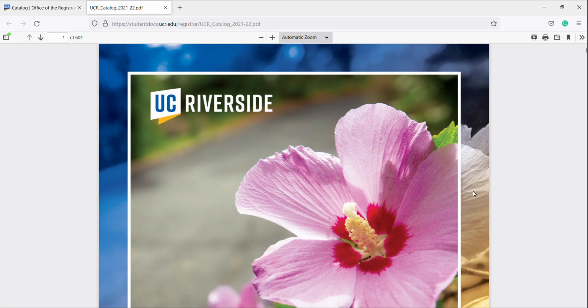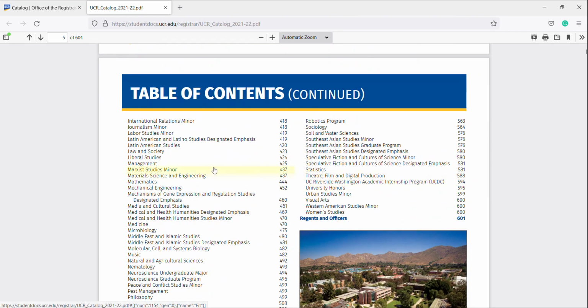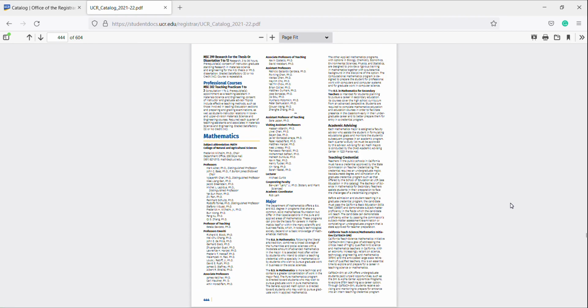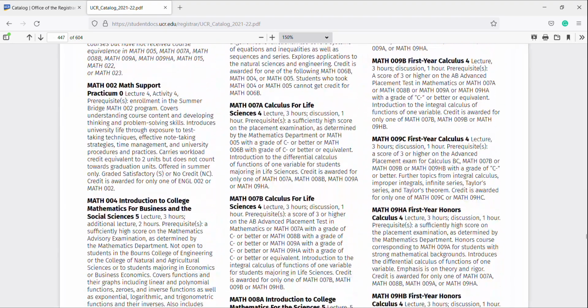Scroll down to the Table of Contents on page 3. Click on the Mathematics title and you will see the appropriate section. Scroll down to Course Descriptions and locate Math 007A on page 447. You will be able to view the different details for the class, total units, required linked components such as required lectures, discussions, labs, and all prerequisites are listed here as well.